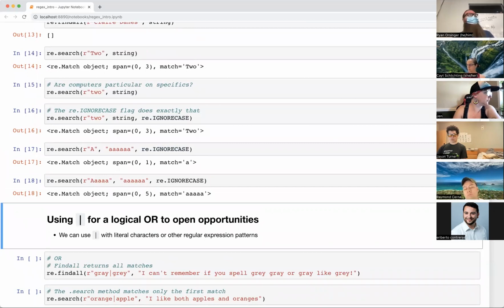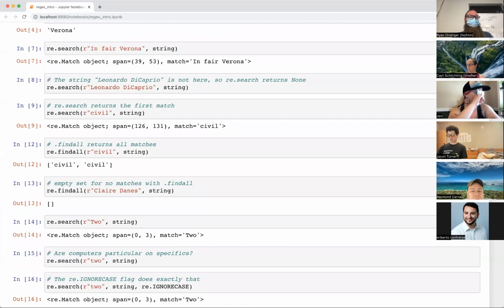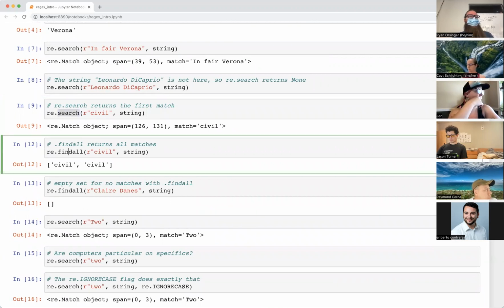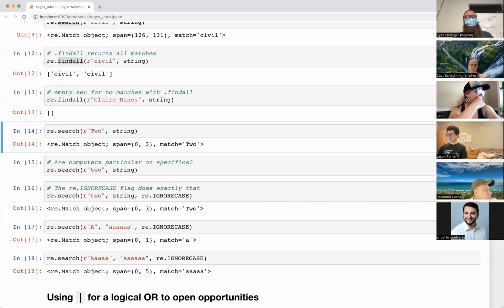I'm not going to give you any more examples of matching literals because they're just matching literals, right? And again, the one thing I want to remind you about, these two different functions have different functionality. Search finds the first match. Findall is going to find all of the matches and gives you back the strings.